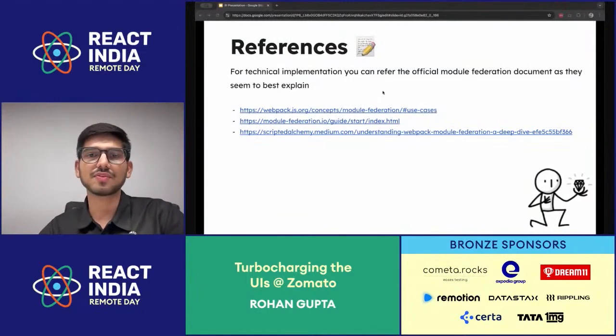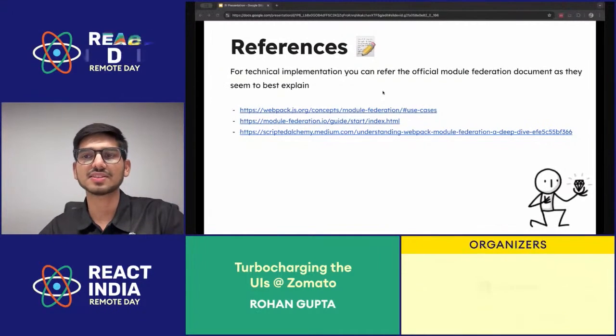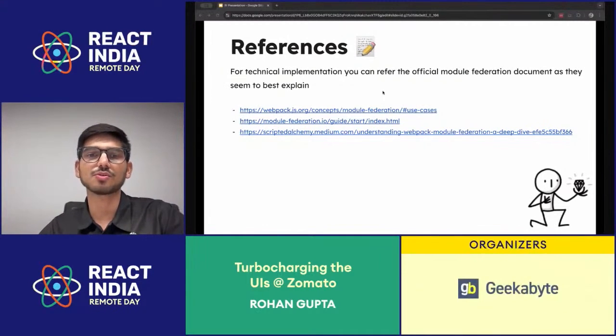So that's it on module federation, our second strategy, which we adopted. I have attached some references which you can refer to if you want to glide through the concepts. Feel free to check them out.